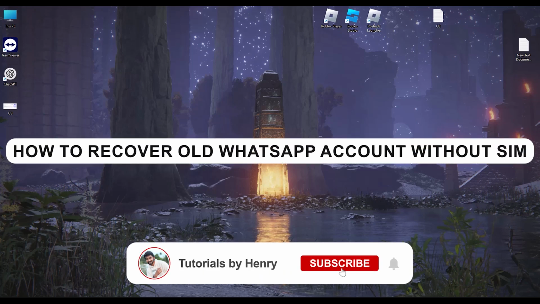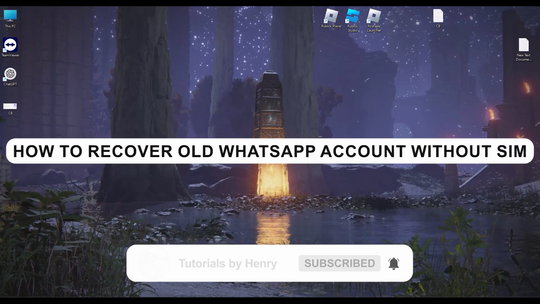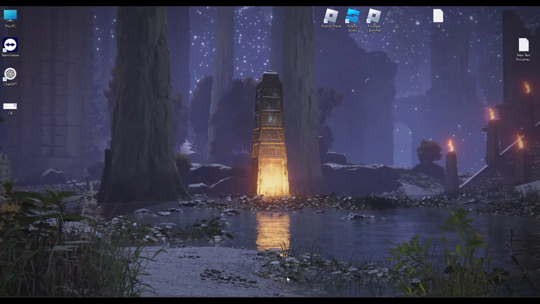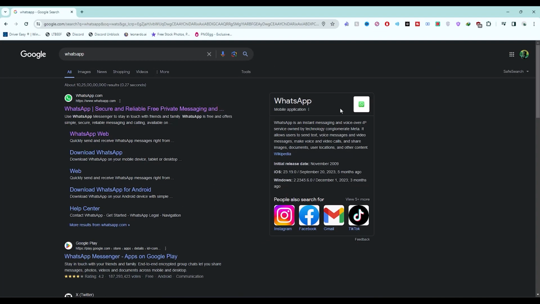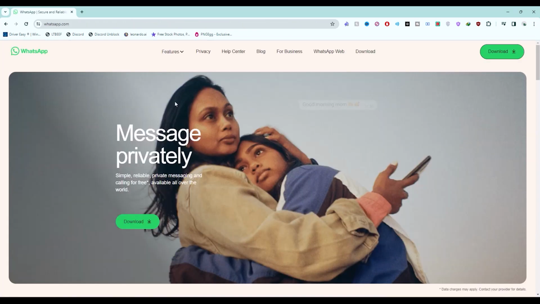Hello, in this video I will show you how to recover old WhatsApp account without a SMS. Now, it's a very hard process, but you can just try and see if it works for you or not. All you have to do is simply go to whatsapp.com, then click on the help center right over here.